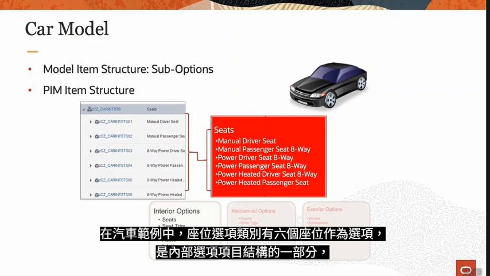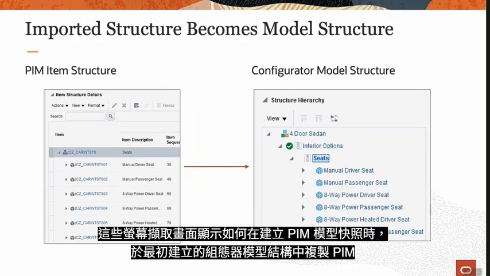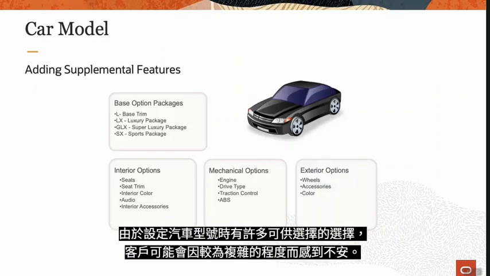This diagram shows an example of how item structure can be organized. In the example of the car, the seats option class, which has 6 seats as options, is part of the interior options item structure, which in turn is part of the car model's item structure. This shows how the item structure of a PIM model item is replicated in the structure of the configurator model that is initially created when the snapshot of the PIM model is created.